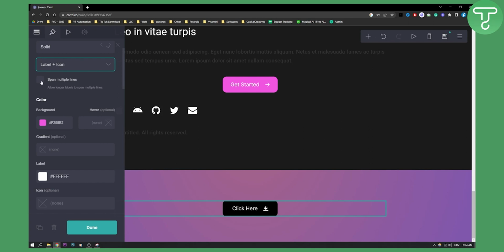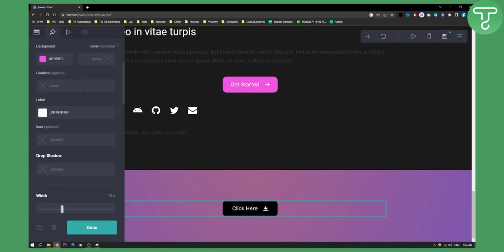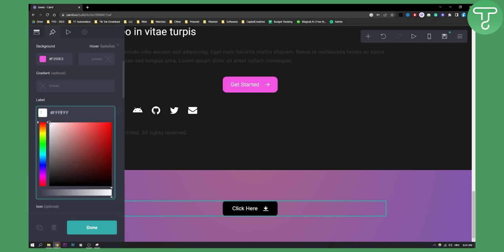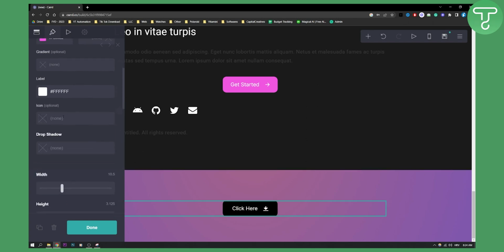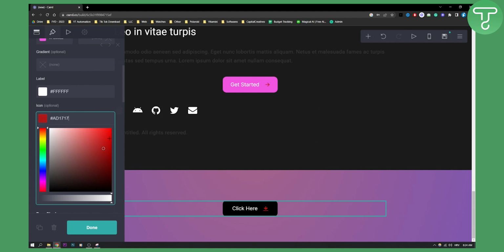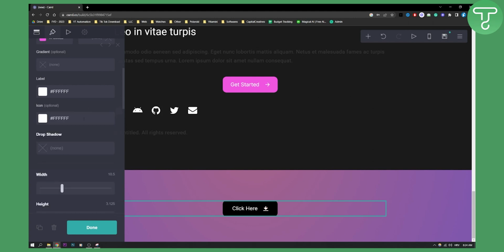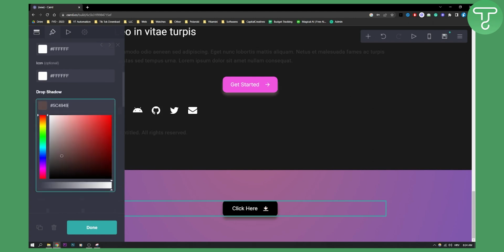You can also span multiple lines, which allows longer labels to span multiple lines. Then you have the label's color, for example, right here, as you can see. White is always the best for here. For the icon, we can also add an icon color if you want. And then drop shadow. We can make a drop shadow like this, or whatever we want, right?